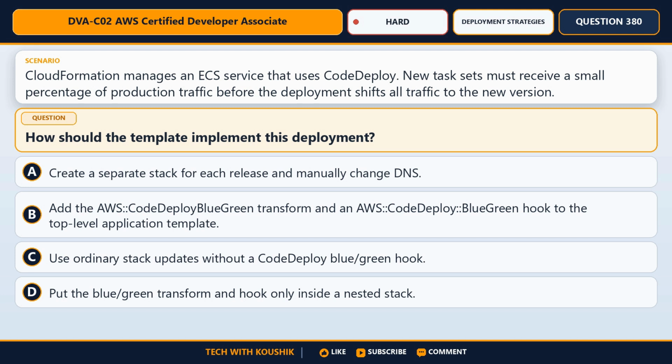Option A. Create a separate stack for each release and manually change DNS. Option B. Add the AWS CodeDeploy blue-green transform and an AWS CodeDeploy blue-green hook to the top-level application template. Option C. Use ordinary stack updates without a CodeDeploy blue/green hook. Option D. Put the blue/green transform and hook only inside a nested stack.